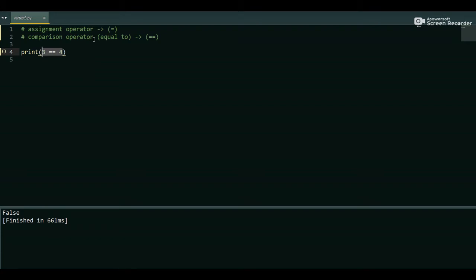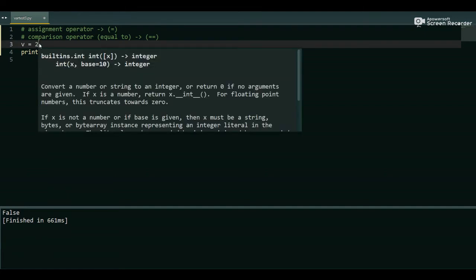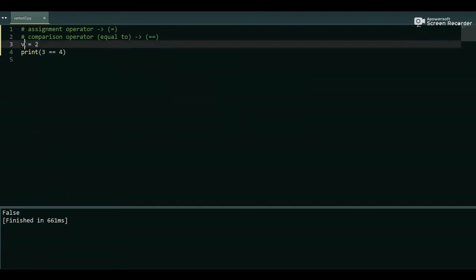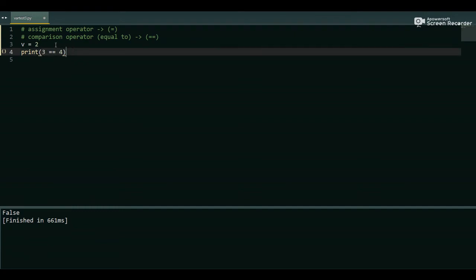But the assignment operator assigns the value from the right hand side to the left hand side, like this: v is equal to 2 again. So the assignment operator assigns the right hand side value to the left hand side variable, and again the double equal to comparison operator checks if both the values are equal or not.